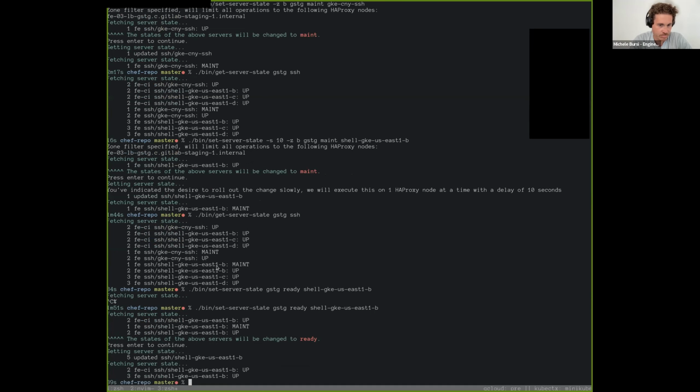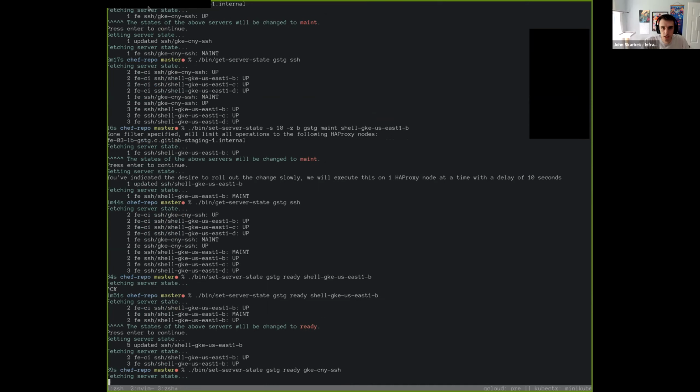Anyways, I'll get these nodes back up and running the way I need to. Canary is the last one. But that's what I wanted to showcase. That's what I've been working on lately.